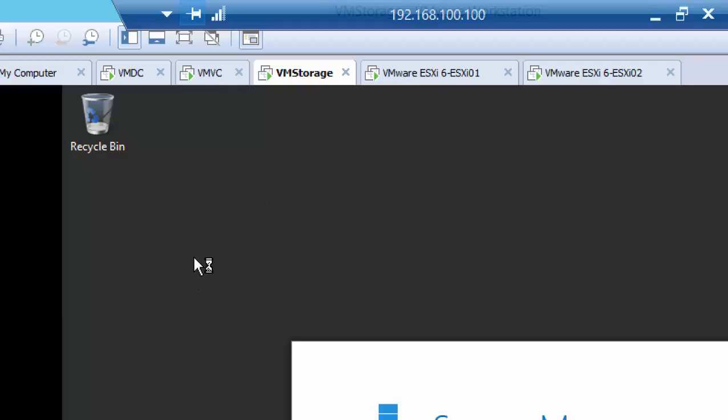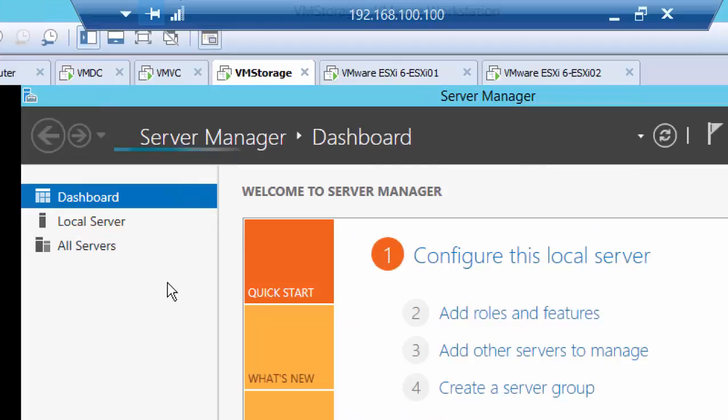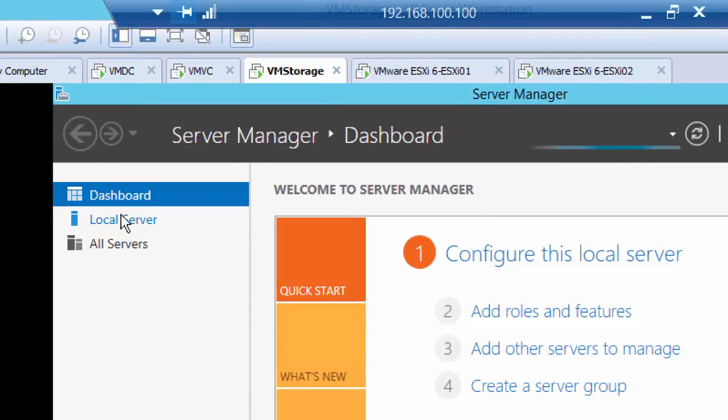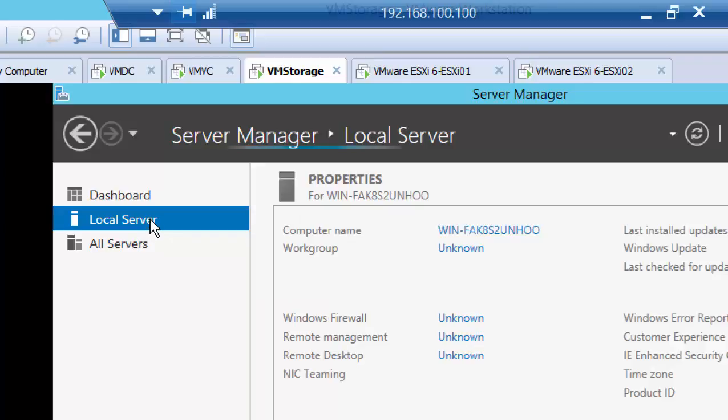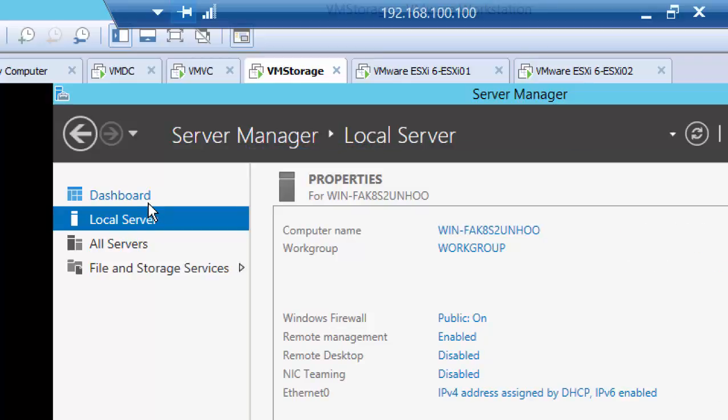Okay, so now what do we do again? On VMVC, I guess the IP address. Then local storage, local server, and computer name, which is VMVC, right? The third one is VM storage for Jeff, VMVC, right? And now everyone on VM storage. Okay, cool.